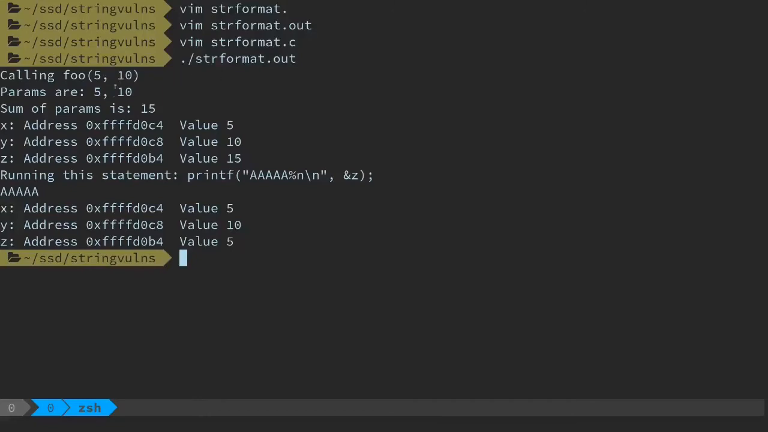So we have calling foo with 5 and 10, parameters are 5 and 10, sum is 15. Then we have x, y, and z, their memory addresses and their values of 5, 10, and 15. Then we ran this print statement where we had 5 a's and a %n and put that into z. So according to %n, we've printed 5 characters so far, so the value 5 should be written into the value of z now. So we print those, we see that x is 5, y is 10, and now z is back to the value 5 because that's what we fed into it. So that's just demonstrating how that %n works.